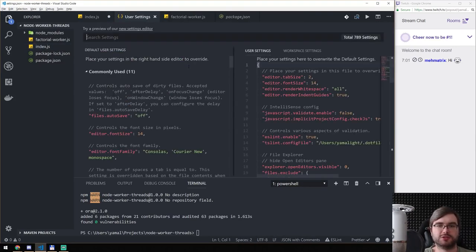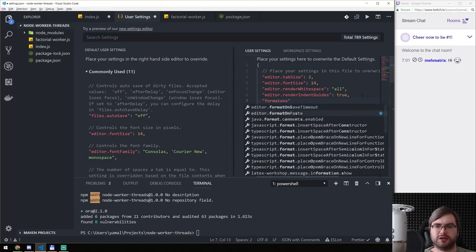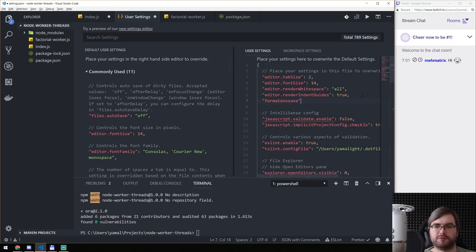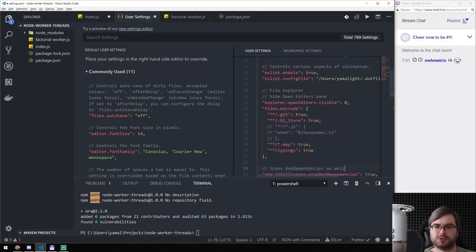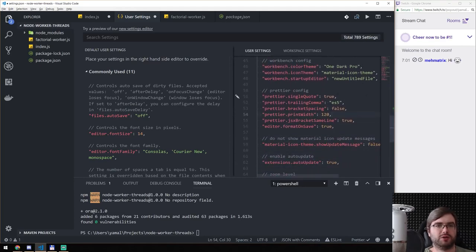Settings, user preferences. Did I not do format on save? Format on save. No. On save. I did it, right? Am I forgetting it? Format on save true. Yeah, okay. So why is it not formatting?